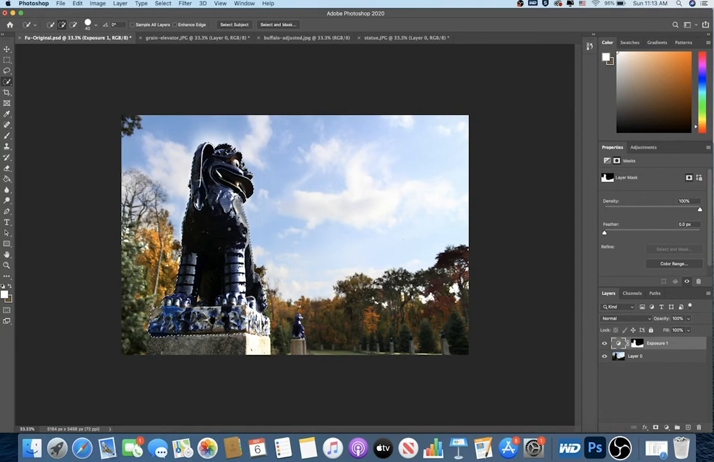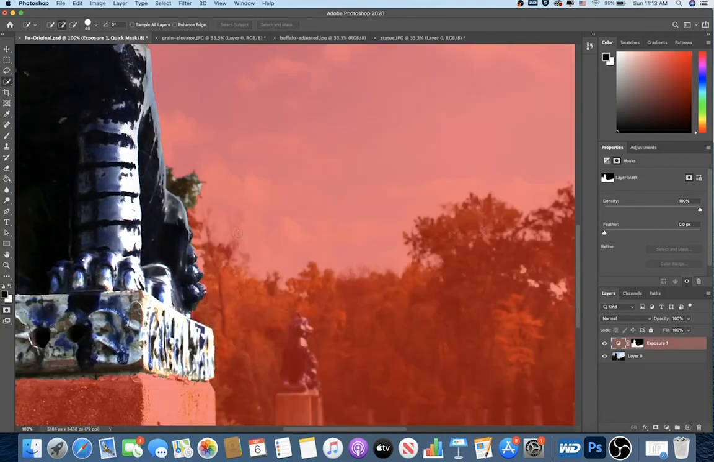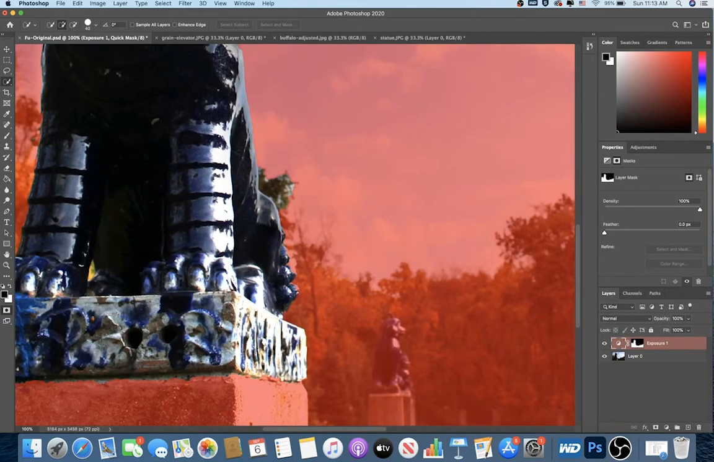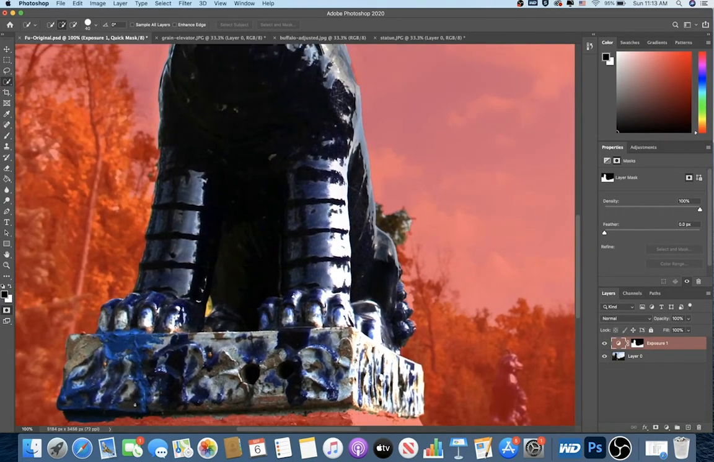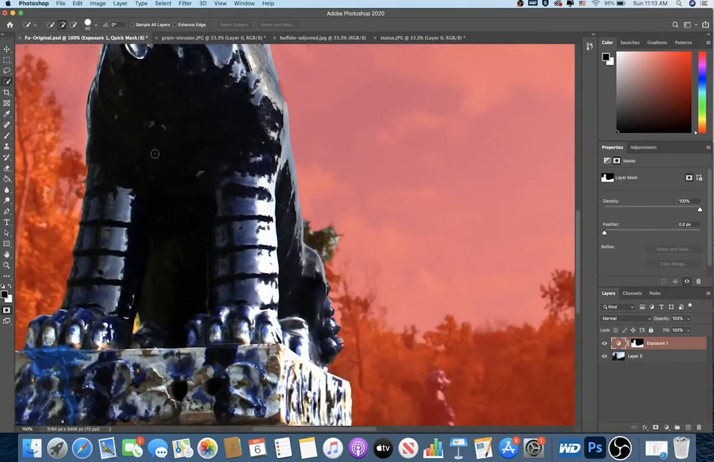So there we go. Looked like I had a pretty good selection. There was one thing that I noticed. If I press Q again, we can see I've grabbed a little bit of this tree. I've grabbed some over here, it looks like. So there's some cleaning up that I need to do.